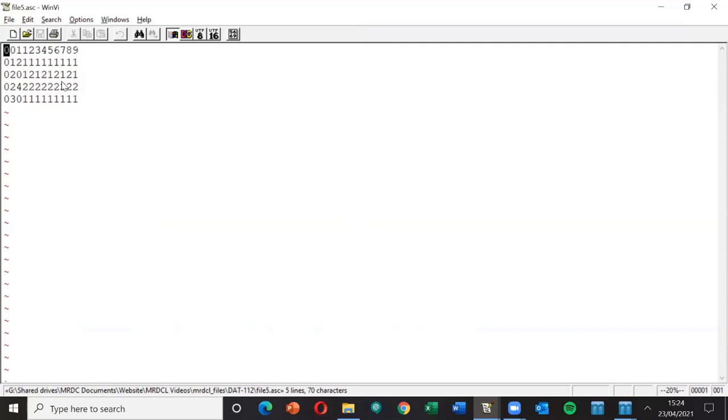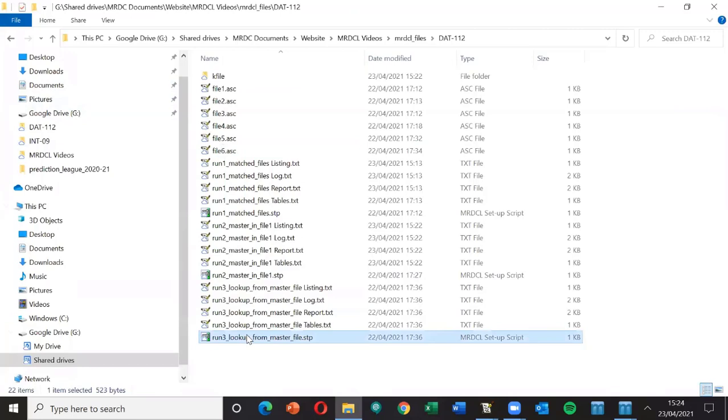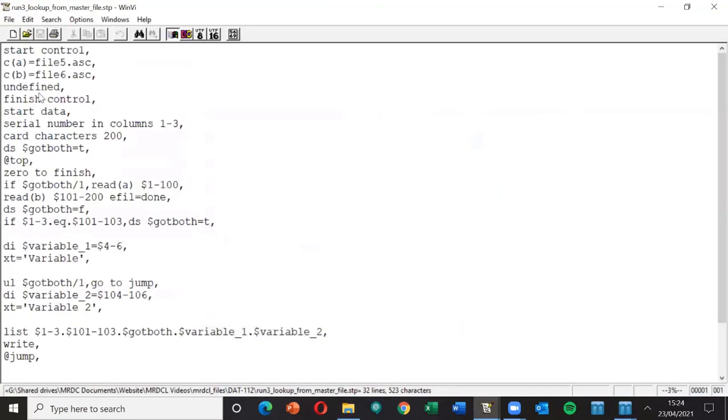So this time we did a slightly different script, same principles, but if you like the other way round, we're looking to find a match in the other file. So let's open up run 3 and see what we do here. Very much the same principles, so file 5 and file 6. Again, I'm using that technique of defining got both equal to true. I've got a top and a 0 to finish, just like before.